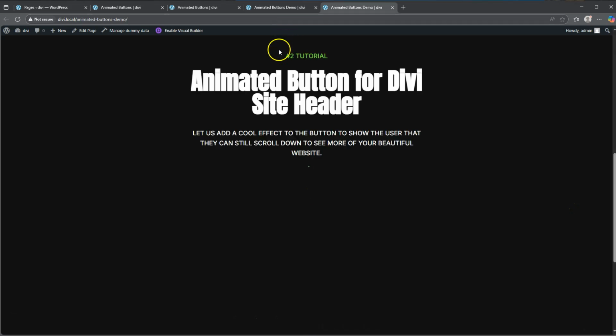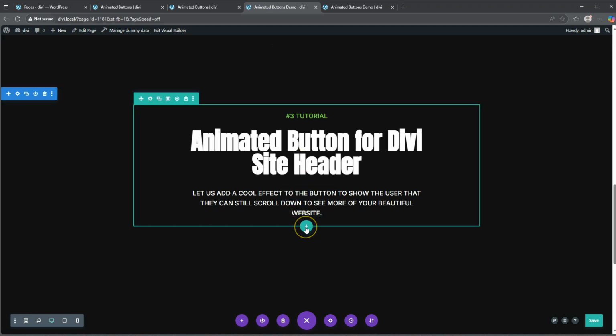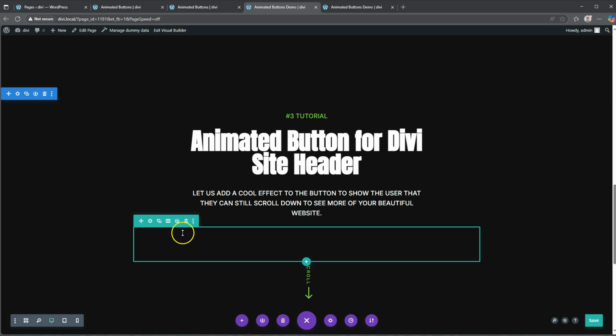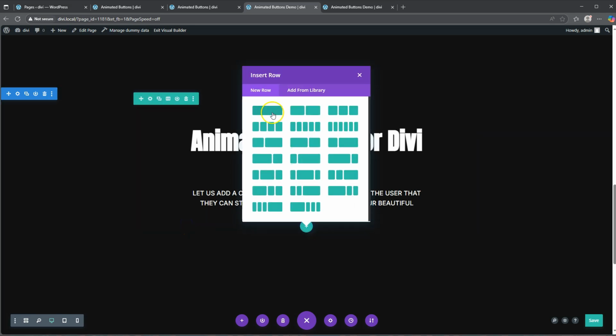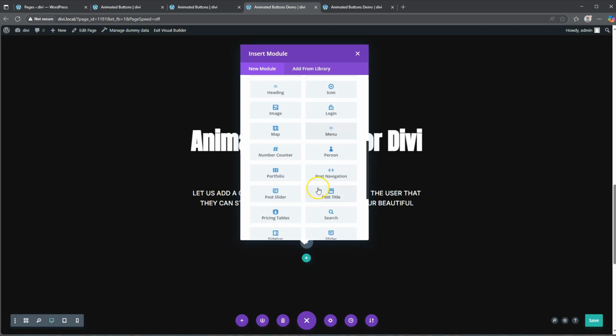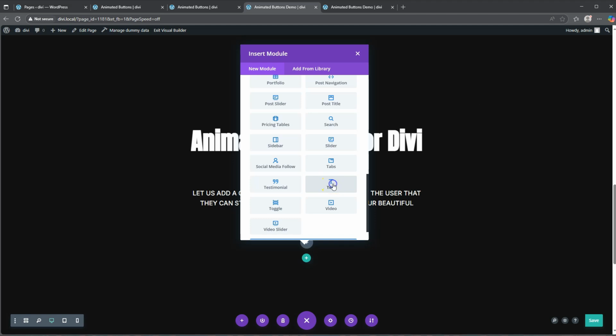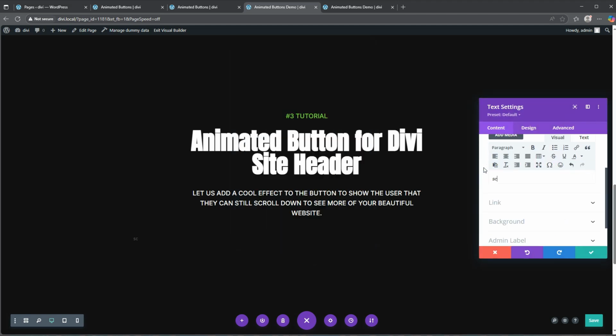Okay, so the first thing we want to do here is jump in and add a new row at the bottom here. Oh, sorry, not add a new row. Well, let's delete that row and then add a new row. Okay, it's still a single column row. And we want to add in the text module. In this text module, let's also just put here a scroll. And then we want to update the settings here.